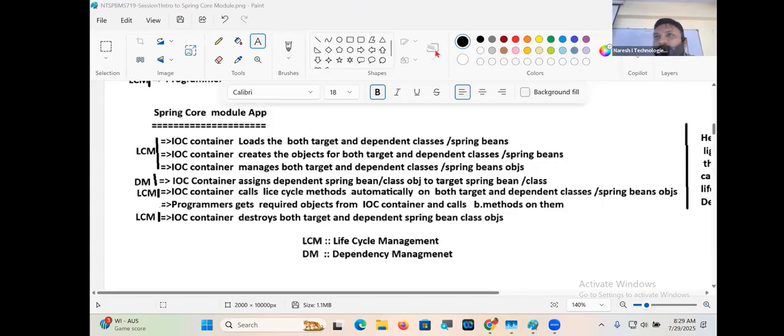Inversion of control. Control is not there with you. That control is inversed and taken care of by whom, guys? The IOC container. Convinced with me, my dear? Come on, everyone. Okay, guys.